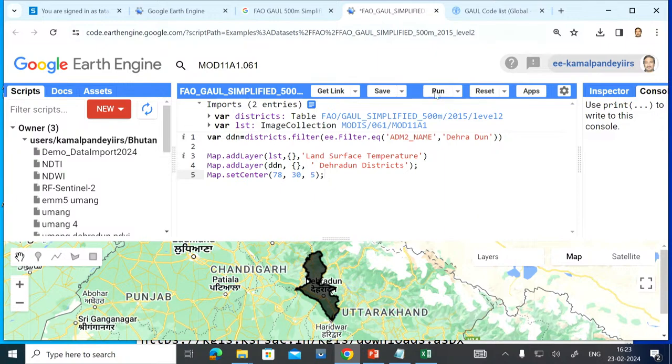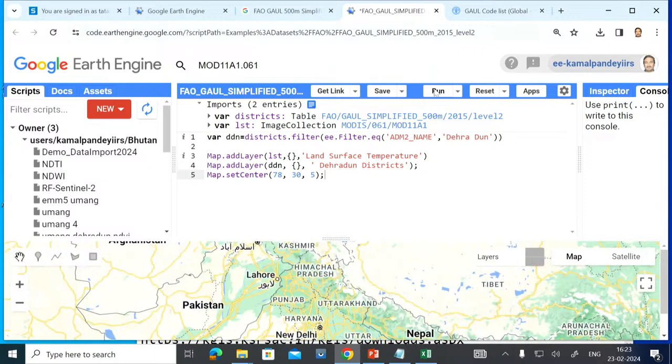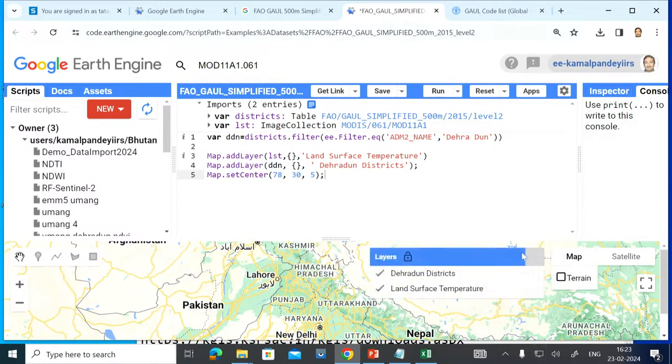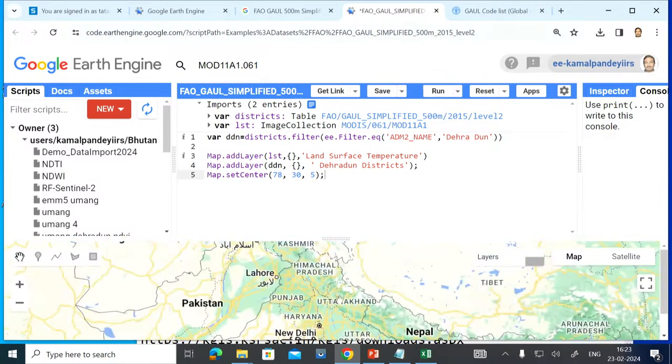Now let us see what happens. Run. We have district boundaries, we have added the land surface temperature also. It will add for the entire world, but we have not assigned any date for it, so nothing is coming over here. First of all, just like Dehradun we have done it, the same way we have to select that particular band also.